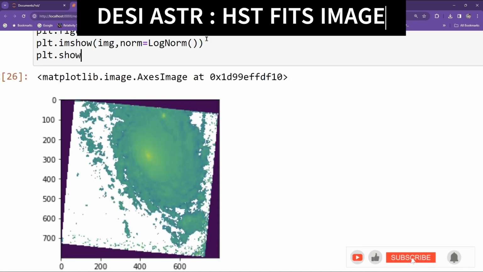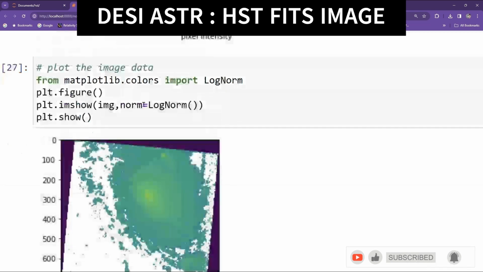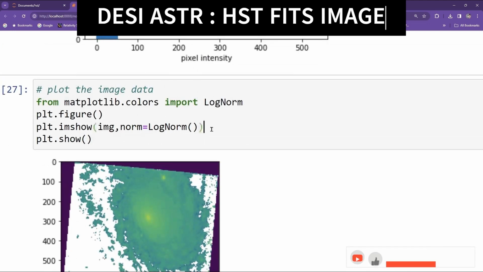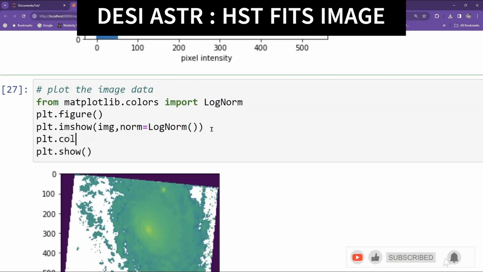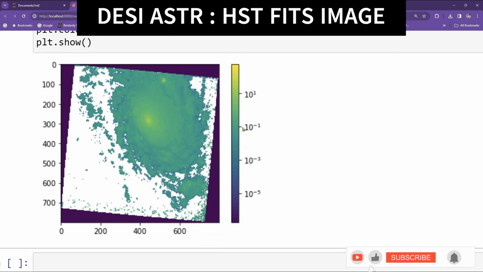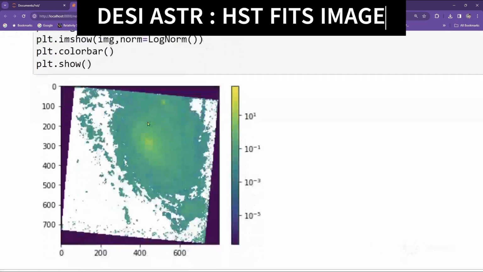Now we have done this plotting. Okay, you can also make the color bar of that. So you can type here plt.colorbar. So here is a color bar, a log color bar of this galaxy image. So basically you can see that blue has very low luminosity, and from green to yellow it is increasing. Okay, so at the center it has the highest flux density, right?